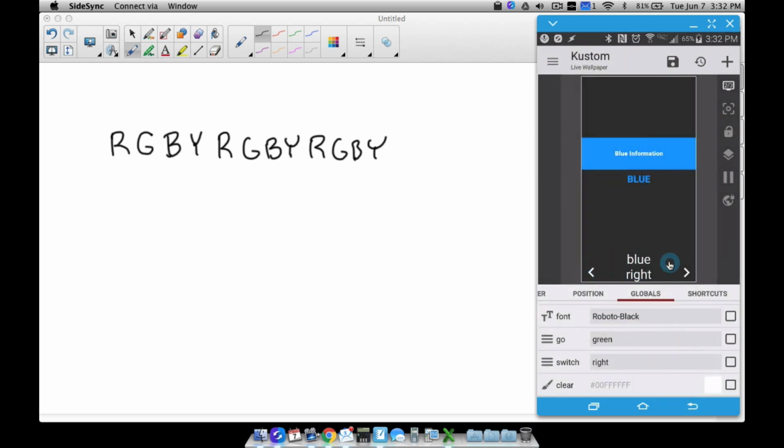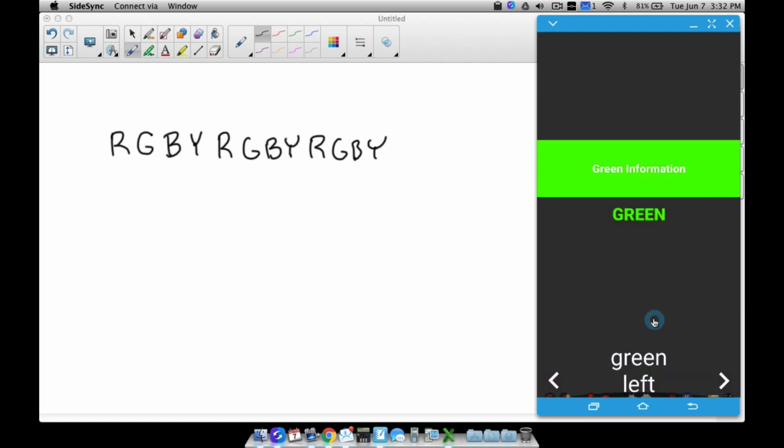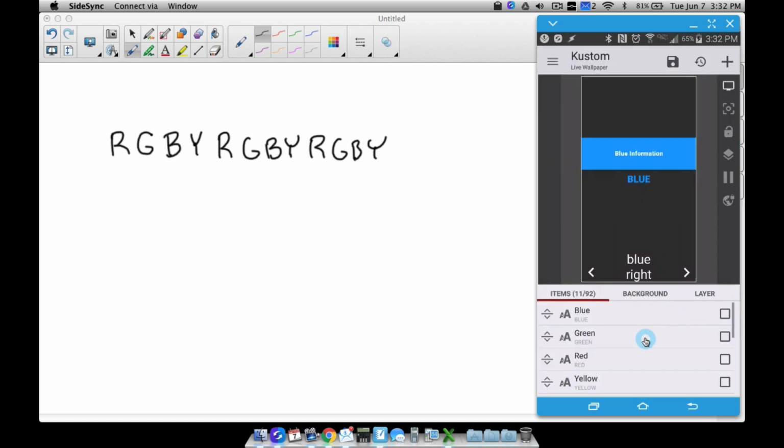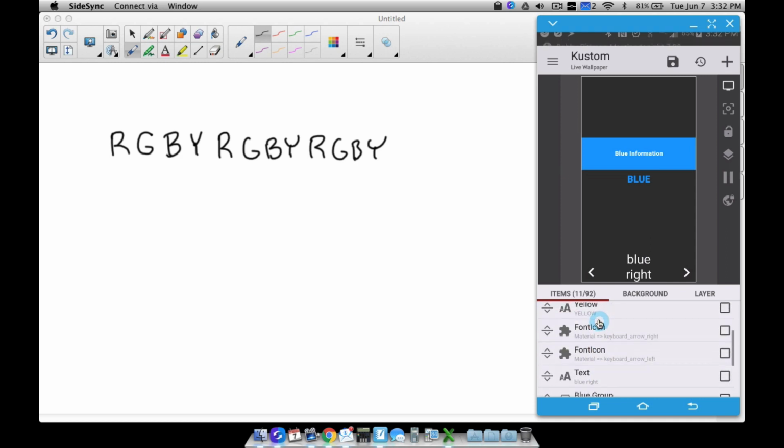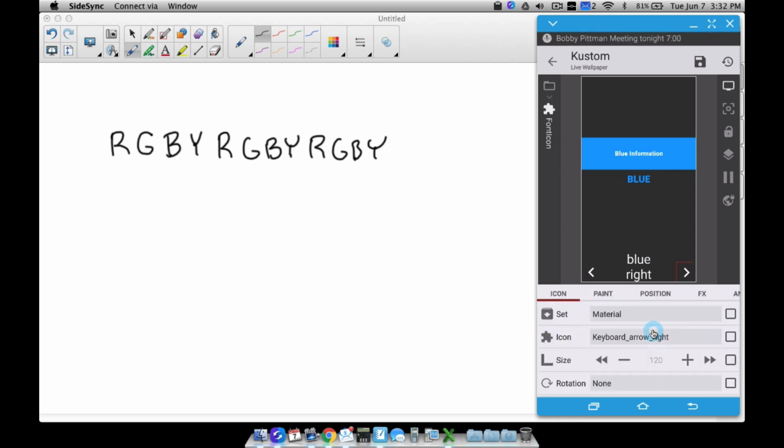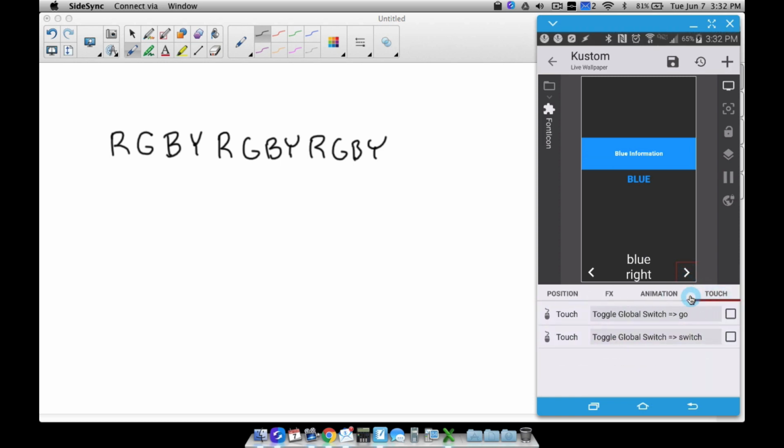So basically these arrows down here are doing 2 things. Let me go ahead and talk about these arrows because that's the easy part. I didn't mean to exit out of that, but let me go back into KLWP. Let me go to the switches, and that's just going to be these 2 font icons that we have here. So this one here is the one right here on the right. I have it toggling 2 global switches.